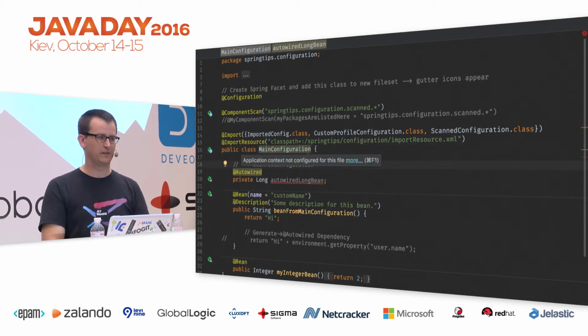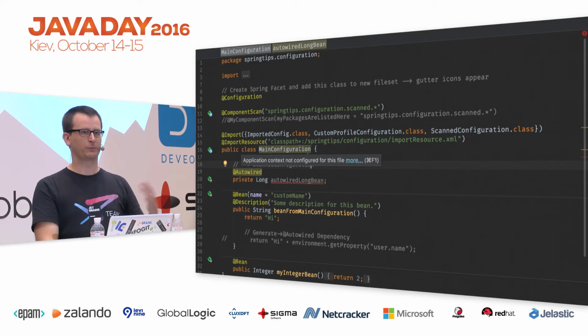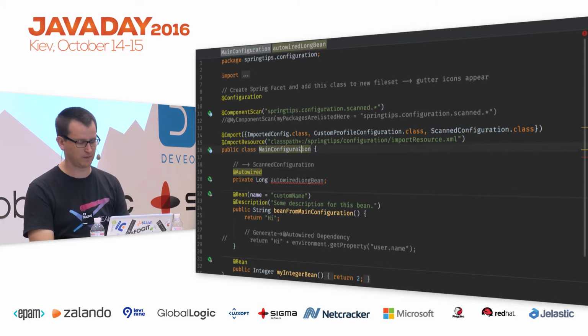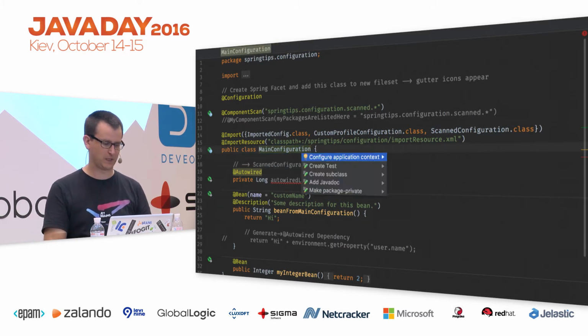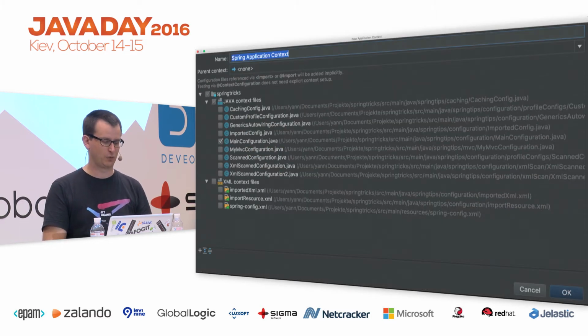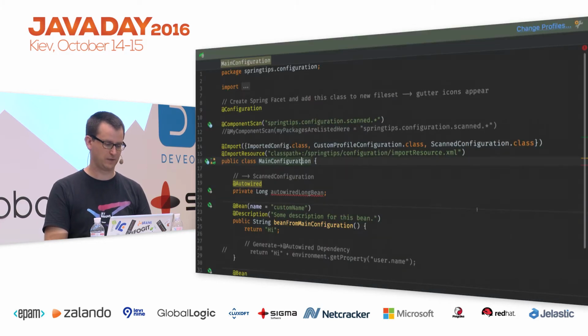But it's still yellow. And the thing is that we have a Spring facet, but we didn't configure one of the Spring file sets. So that's the second step we have to take. Again, Alt-Enter, configure application context. We have to create a new one. And it's already pre-selected here. So I'm just okaying this.